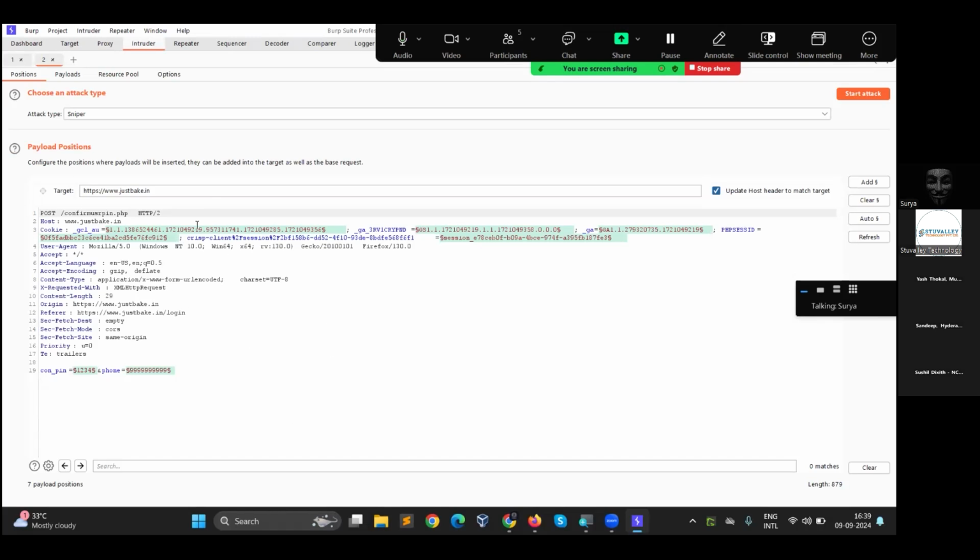In the intruder tab, on your right side, we have 4 buttons out there. One is add dollar, clear dollar, auto dollar, refresh. Whenever you are sending a packet to this intruder, you have to clear everything, because it will randomly select everything. No need of all these things, just clear everything.